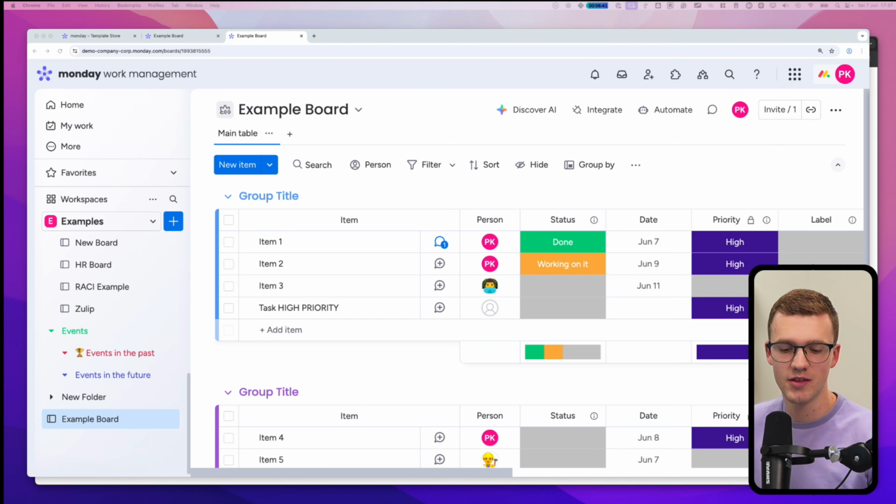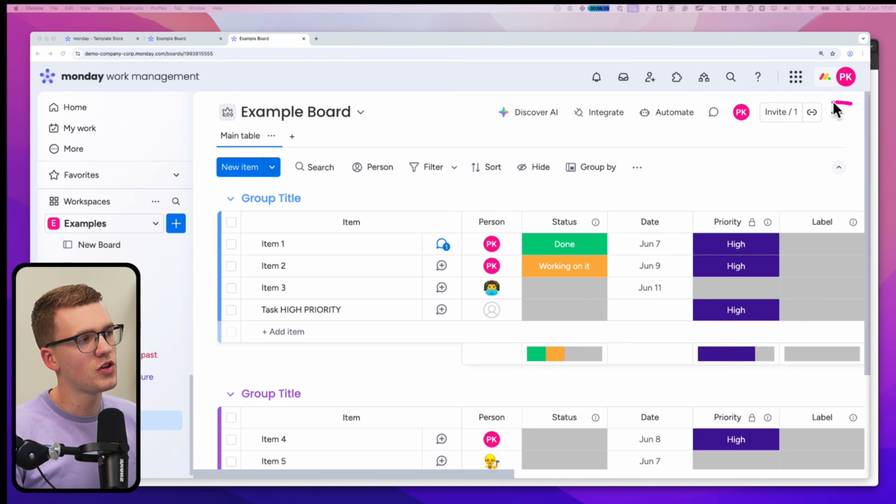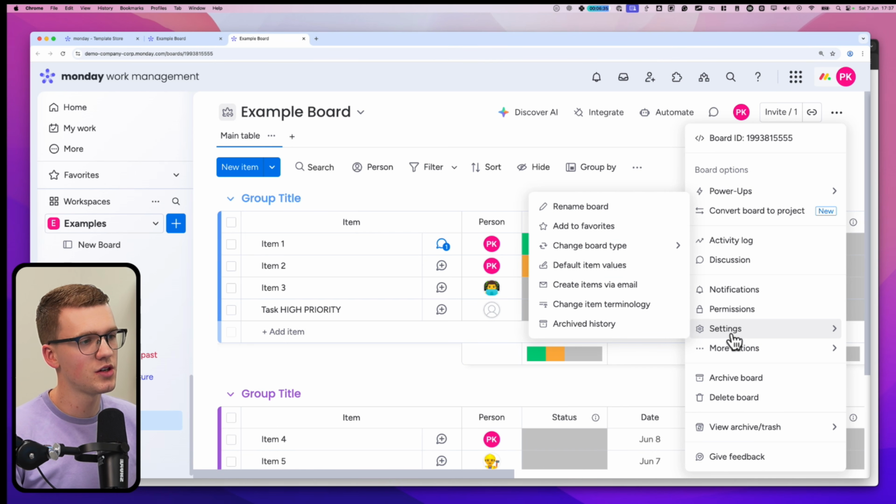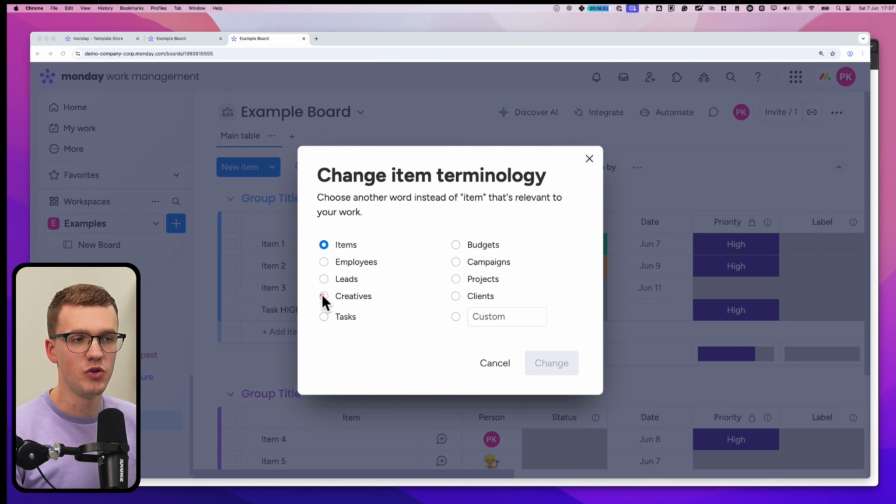So let's change that. When you go to the top right and you click on the three dots, you can actually go to settings and then click on change item terminology. Here you can choose a few presets like employees, leads, or creatives, but you can also add your own. So let's do that. Let's call this one a test. Every single thing on this board is a test.